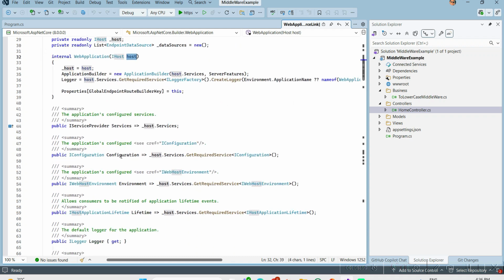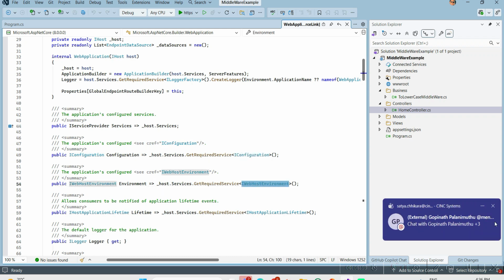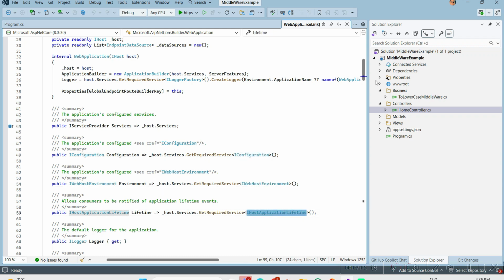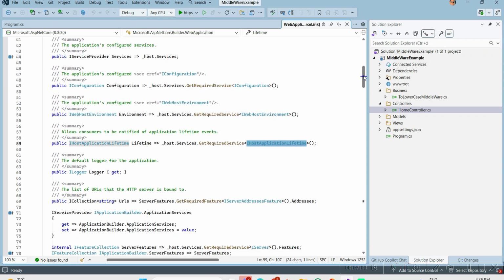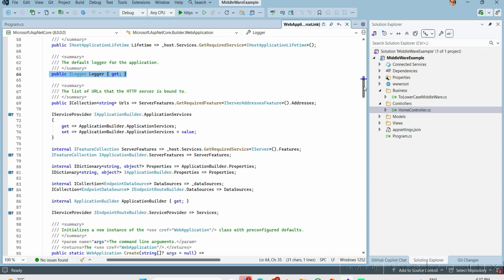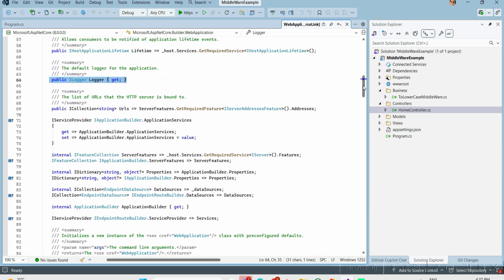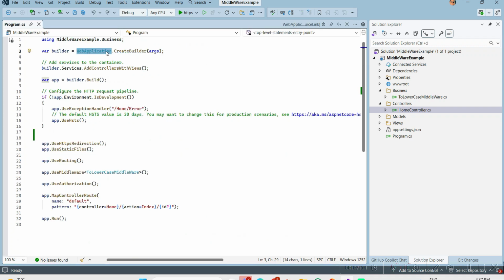it provides the configuration that I just showed you, it provides the web host, it provides the application lifetime, you are able to see that, and it provides the logger itself. And there are more services like endpoints and so on. So this first line is the major line, and it is creating the entry point for your application.